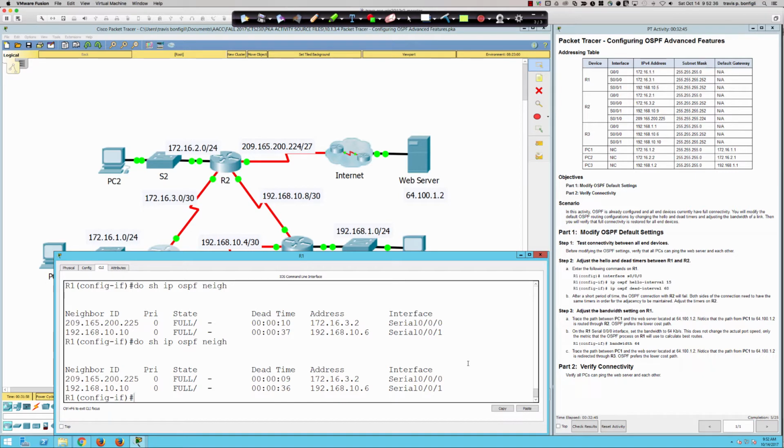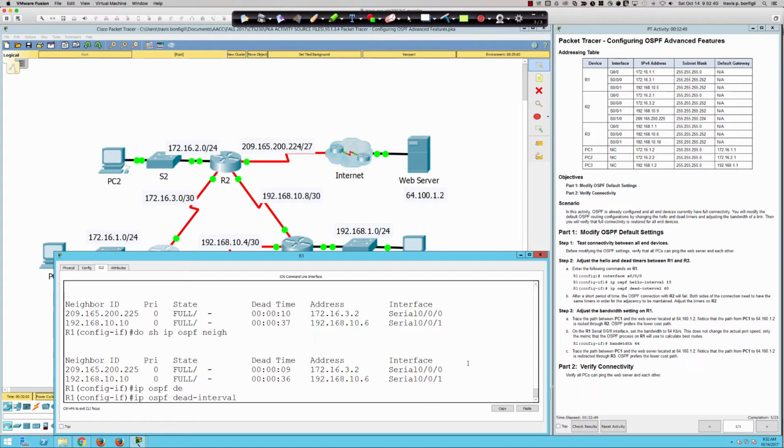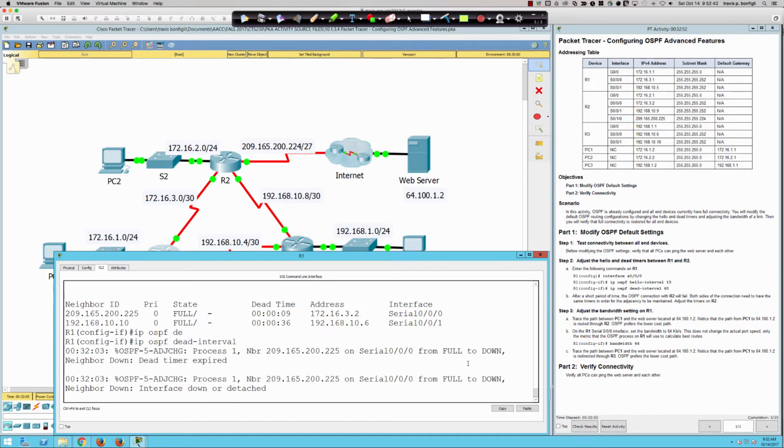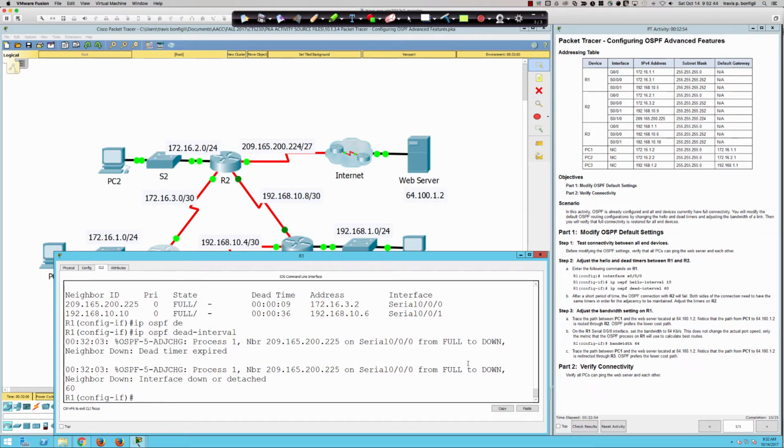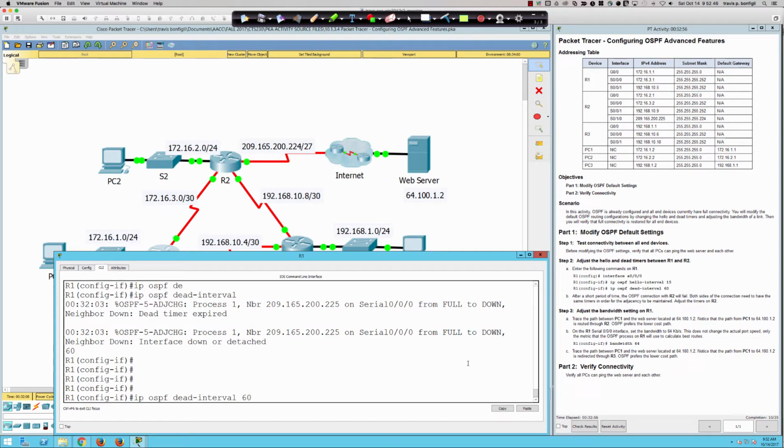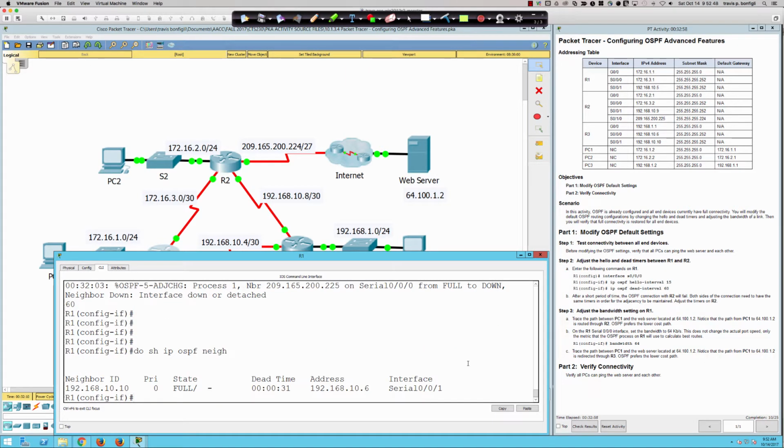And let me set the dead interval. So ip ospf dead-interval, we're going to make it 4 times the hello interval. Now the neighbor adjacency has gone down, so a do show ip ospf neighbor, that adjacency is gone because the hello interval did not match.